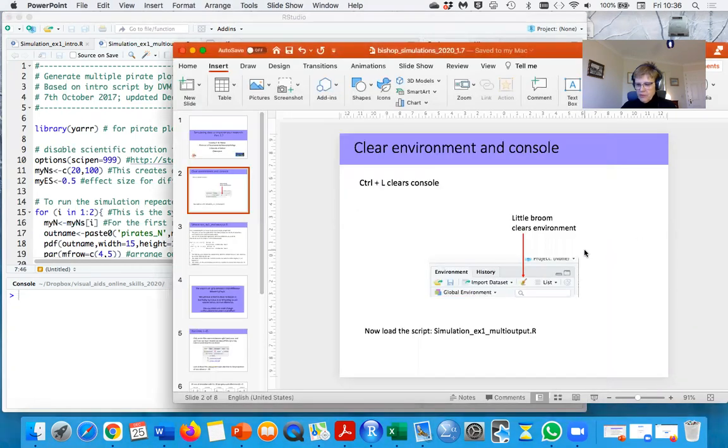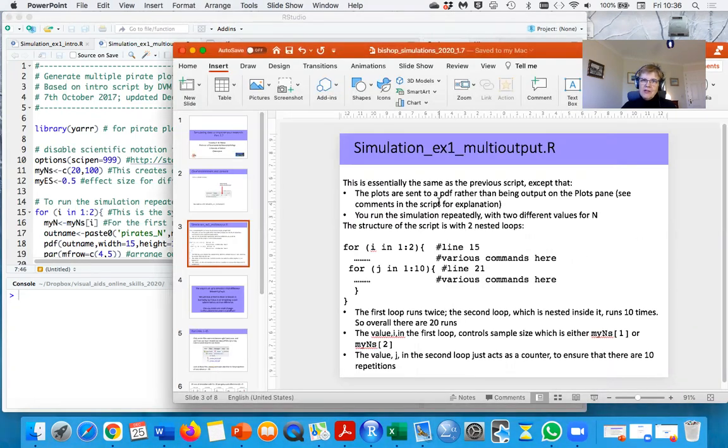Now this little script is essentially the same as the previous one, but instead of putting the plots you generate in the plots pane, you get a PDF created with the plots on it. And then you also run the simulation repeatedly automatically. We're going to compare two different sample sizes, two different values of n. So you have these nested loops. The first loop repeats twice, so you set a variable i that just runs 2 times. And then within each of those, you set a variable j to just do that 10 times.